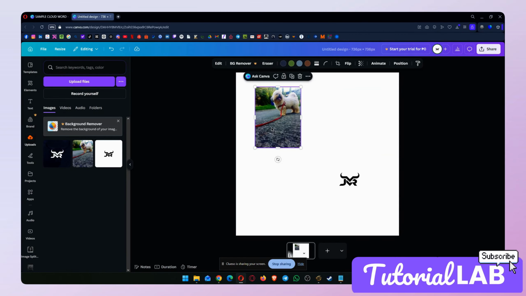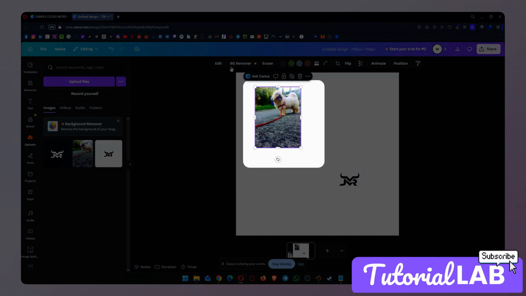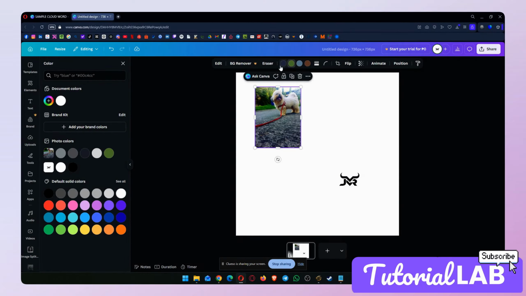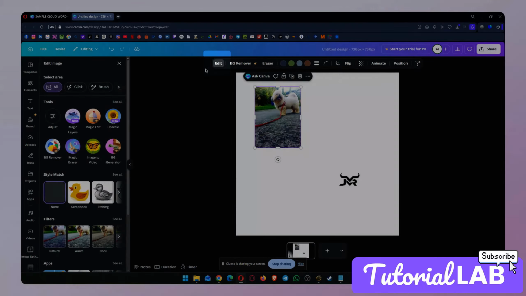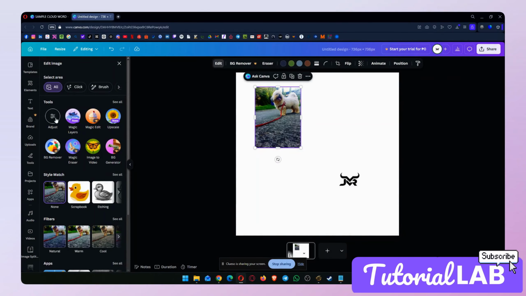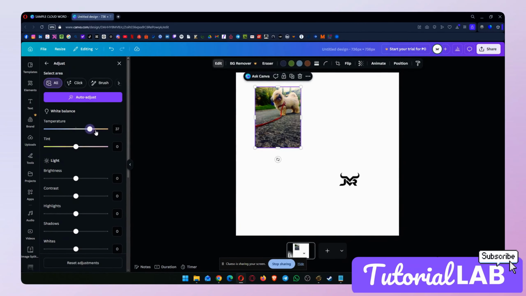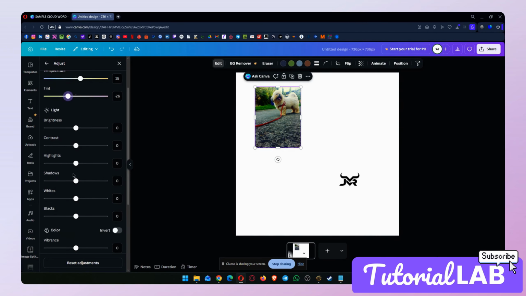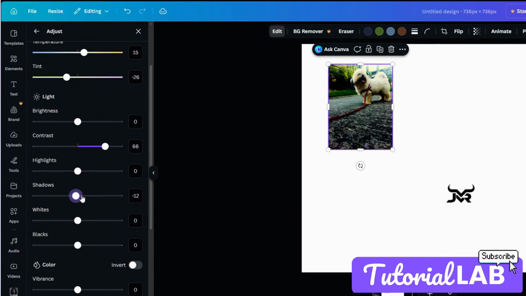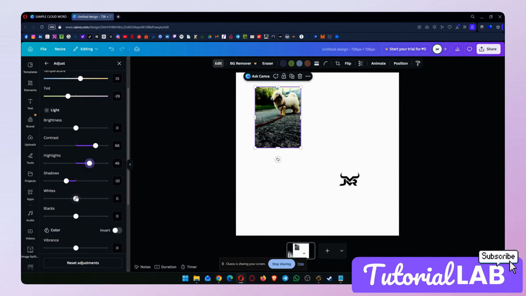If you want to change the color, simply click this image. For example, you can click here to edit. Once you have Edit open, just click this Adjust option here. Here, you can balance the colors and make changes according to your preferences. You can adjust the colors here based on what you need. You can also adjust the contrast to change the color as you prefer.